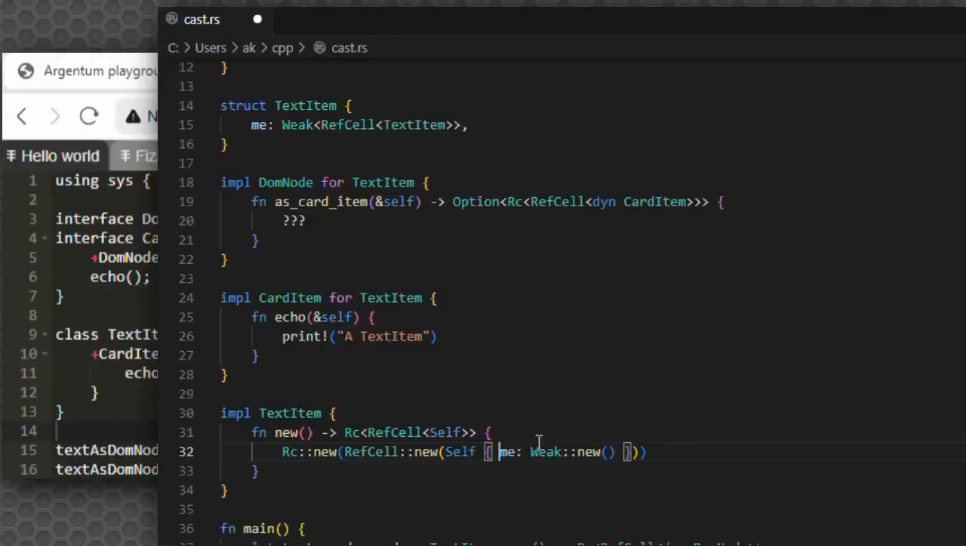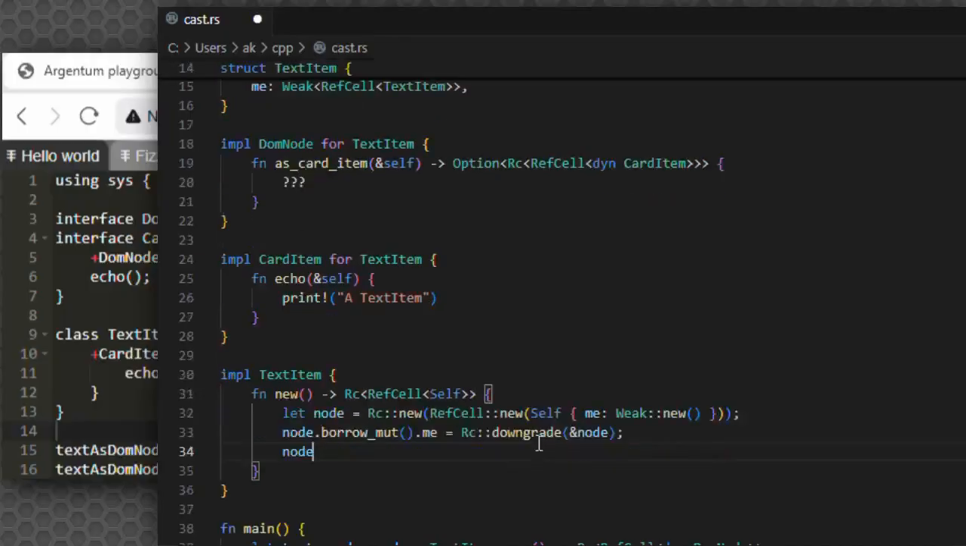So first, we initialize it with an empty weak pointer, then store this node, then take it with borrowMute and assign to its field a reference to the outer RC container via RC downgrade. After that, we return this node as the result of the new operation.